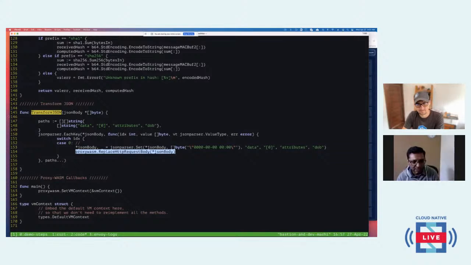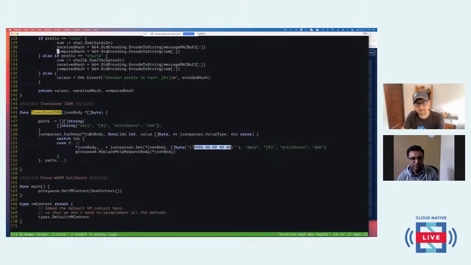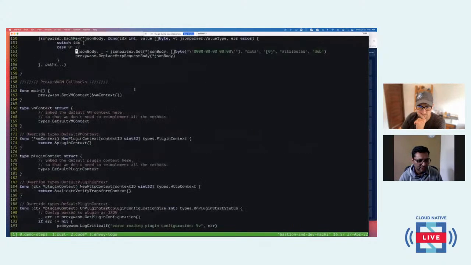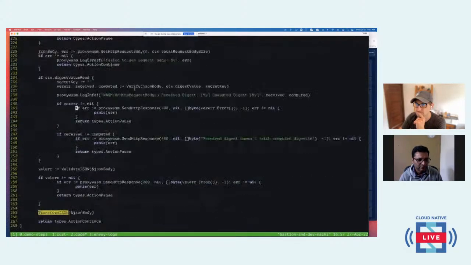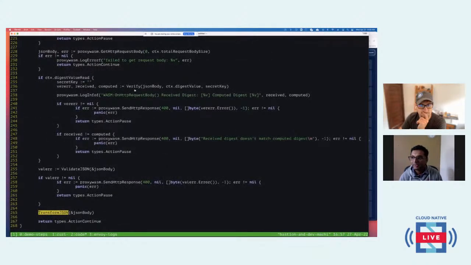But anyway, this is the transformation piece where you're saying that if I do find a date of birth, then I just want to remove that date of birth. And this is where you can see in the request body that it has been removed. So that's pretty much it. That's actually the end-to-end validate, verify, and transform, which we also have here.